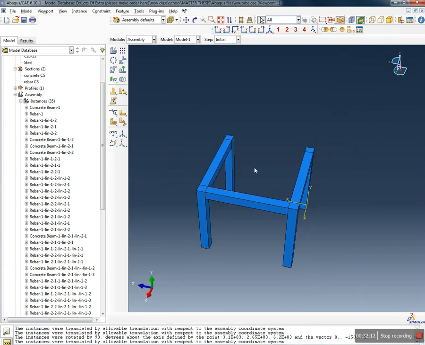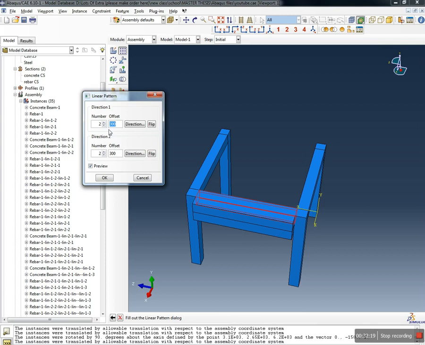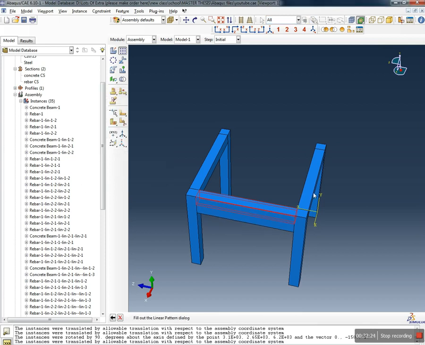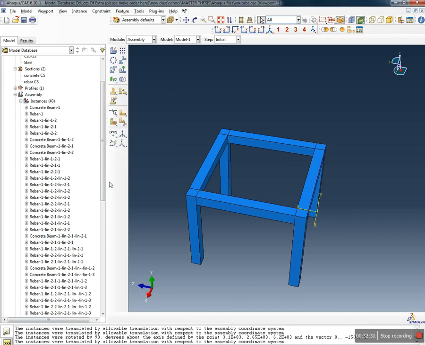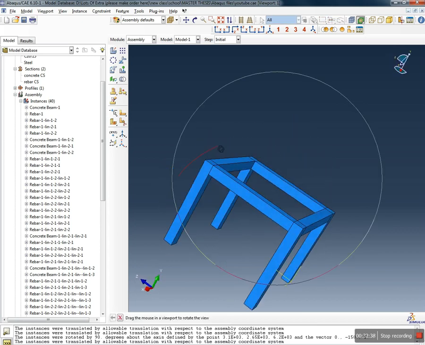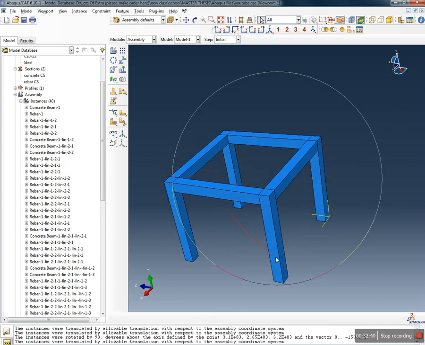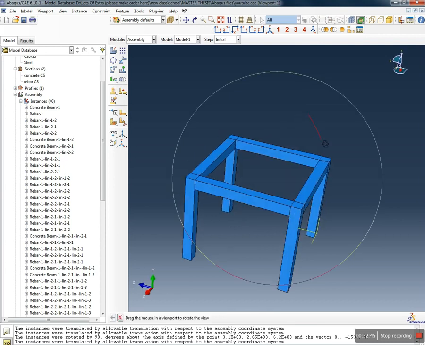Okay. And now linear pattern on this instance. Done. We only need one to define the direction. Is this direction? Okay, and the distance is 3, 1, 0, 0. Okay, okay. So now we have one story. Oh, it's so great, but this is not exactly well because the beams are not tied to the columns, which is something that of course we need to solve.